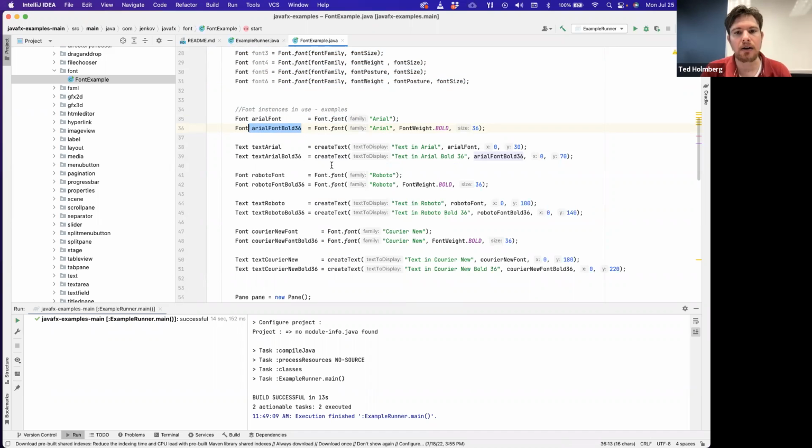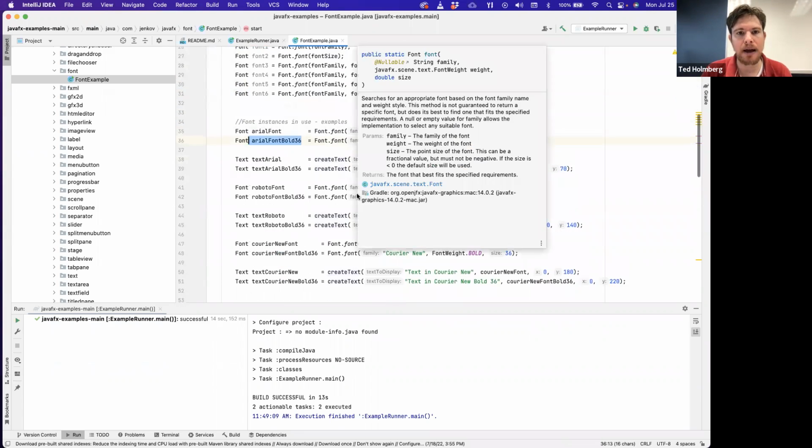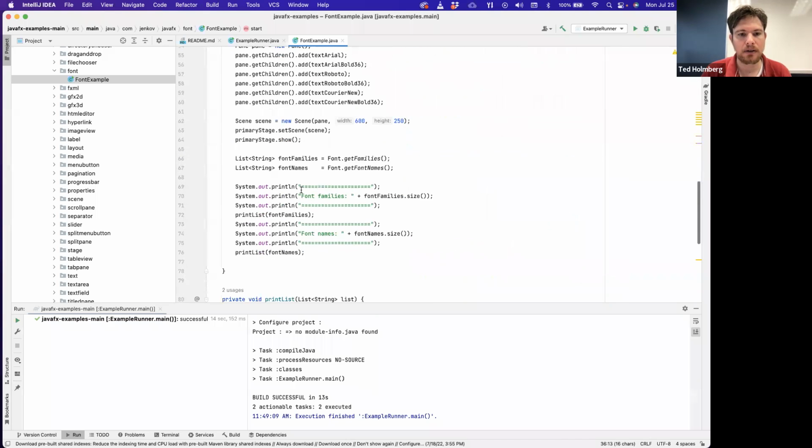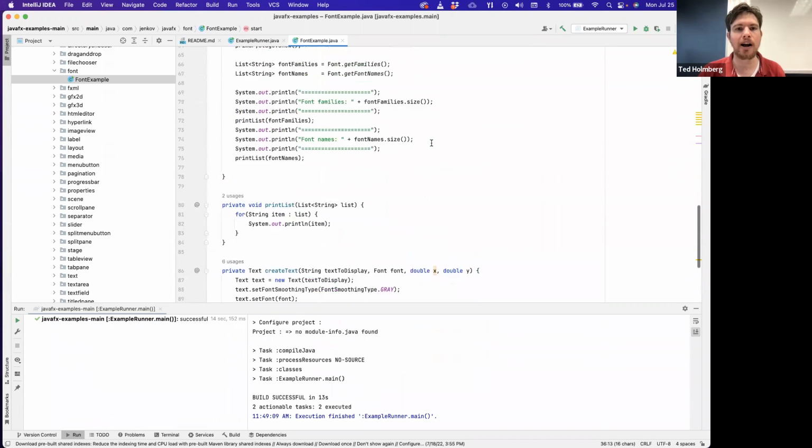We'll create some text here. So we have a createText method that we've defined. Let's take a look at that. In createText, we can pass in all these attributes: X, Y position, a font, and a string of the text to be displayed. This is just going to create a text element. It's going to smooth the text. It's going to set the font. It's going to set the fill color to be dark magenta. It's going to set the origin to be that VPos baseline. And then we're going to set an XY, which is going to be defining these parameters. So that's just a little helper method.